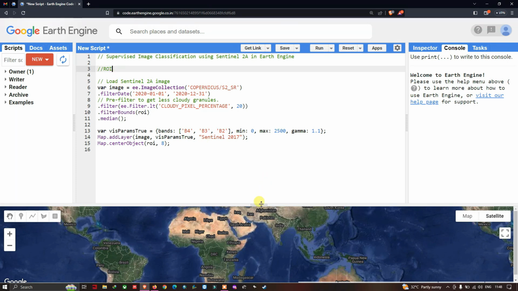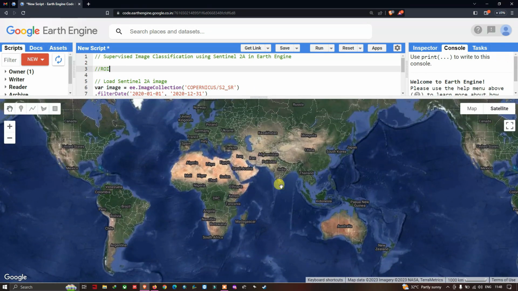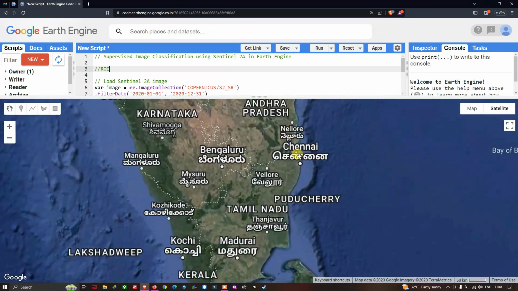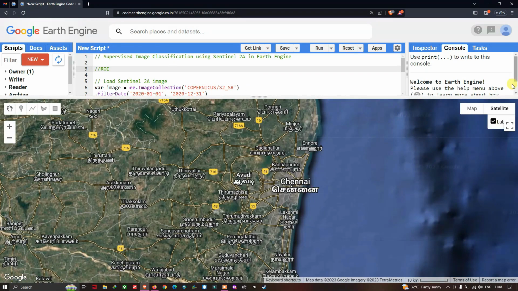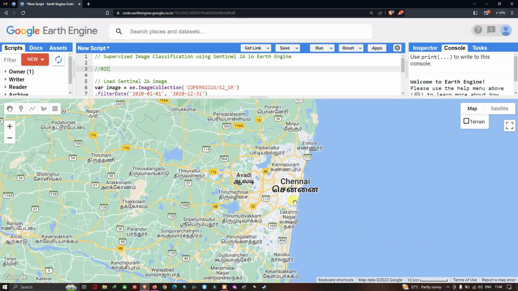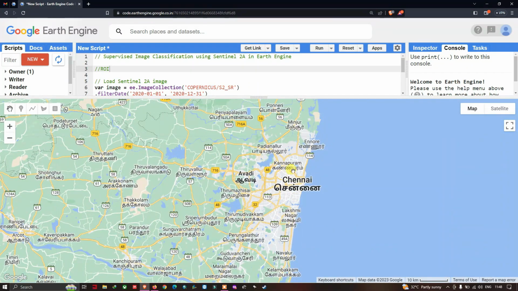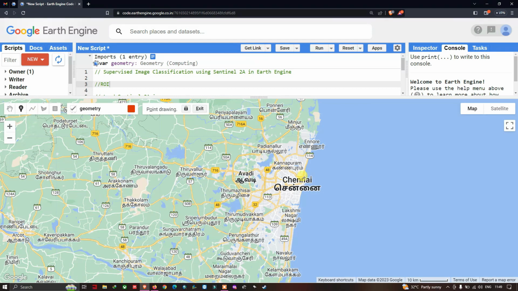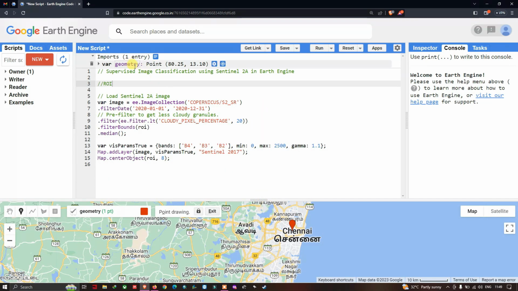So now let us define our study area. Let me select this particular study area. I'm selecting the study area as Chennai. To define your study area, I'm going to use this add a marker, the place marker. Click this. Now place your marker in your study area. So now I have placed a marker on my study area. That is indicated in this section, a variable called geometry.